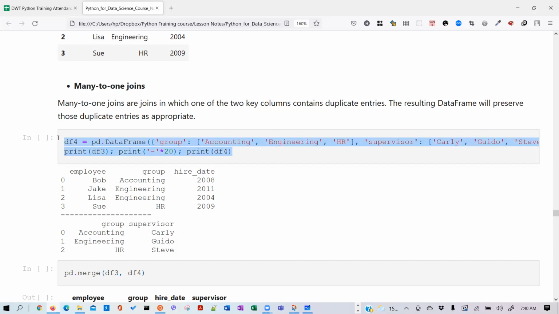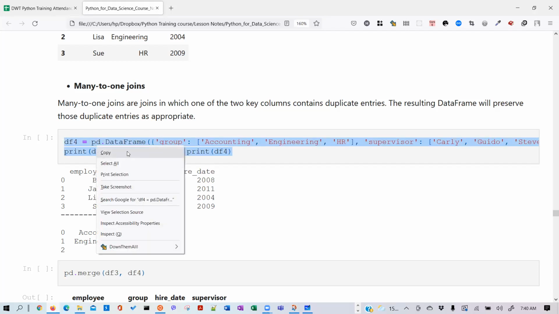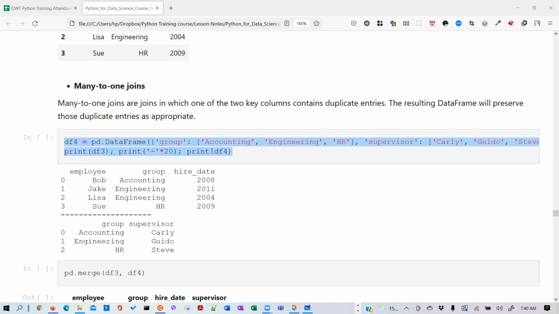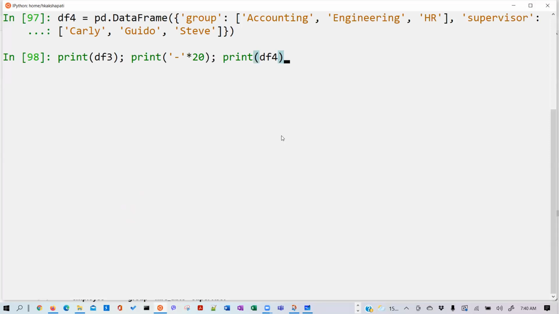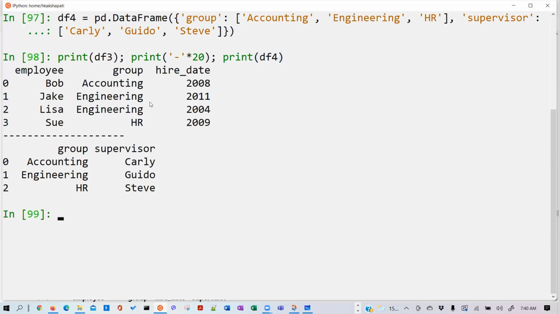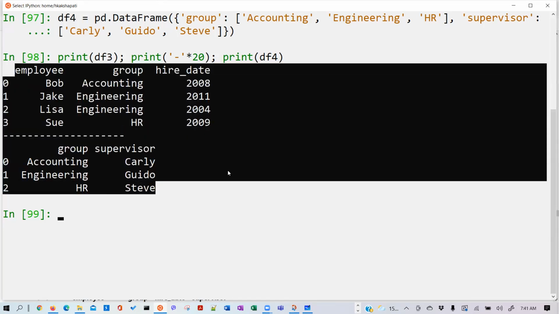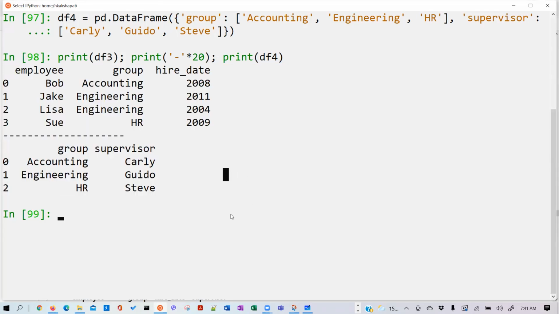Let me just copy this. So this is my df3, and we got df3 from before. So we have employee, using df3, and we have another df4. We were trying to join these two. Can we join these two? What would be the key column?